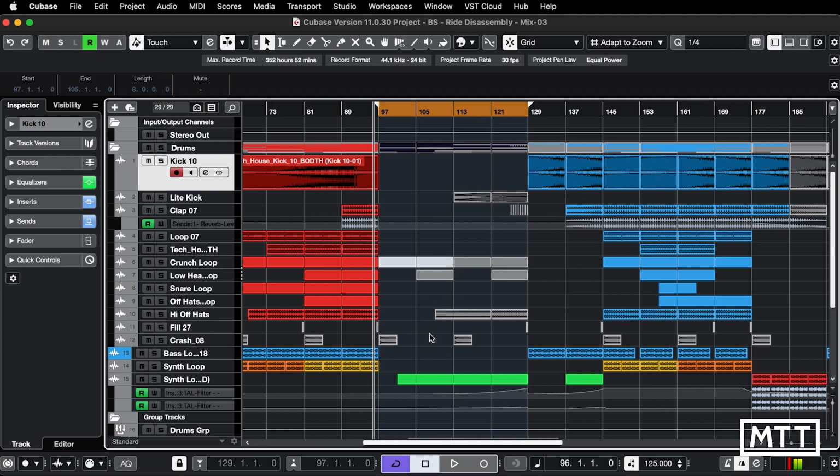And then when we press play, what you'll see is it will skip straight from bar 97 to bar 105. So I'll just put it a couple of bars before so you can see that.